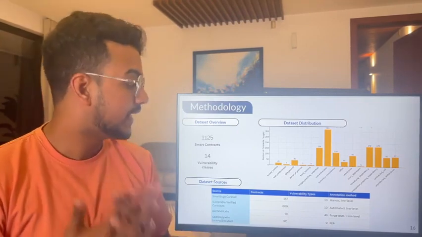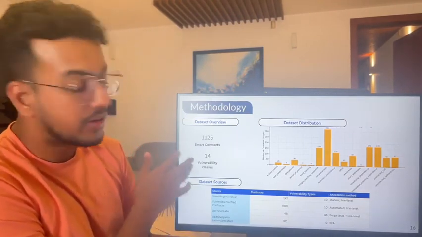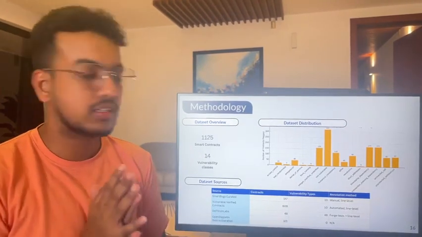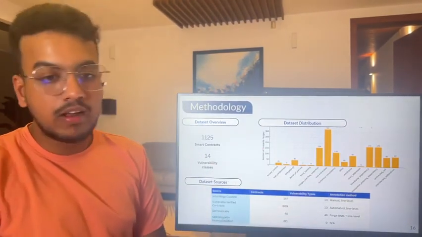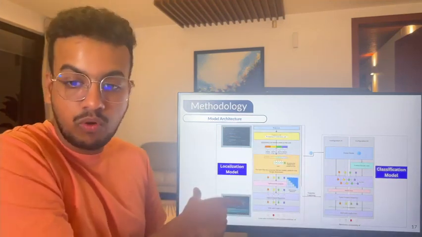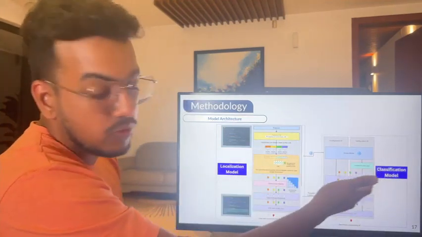When it comes to our dataset, we had 1125 smart contracts, and there were 14 vulnerability classes. This is the distribution of vulnerabilities, and this is our model architecture. Our model primarily consists of two sections: one for localization and the second for classification.